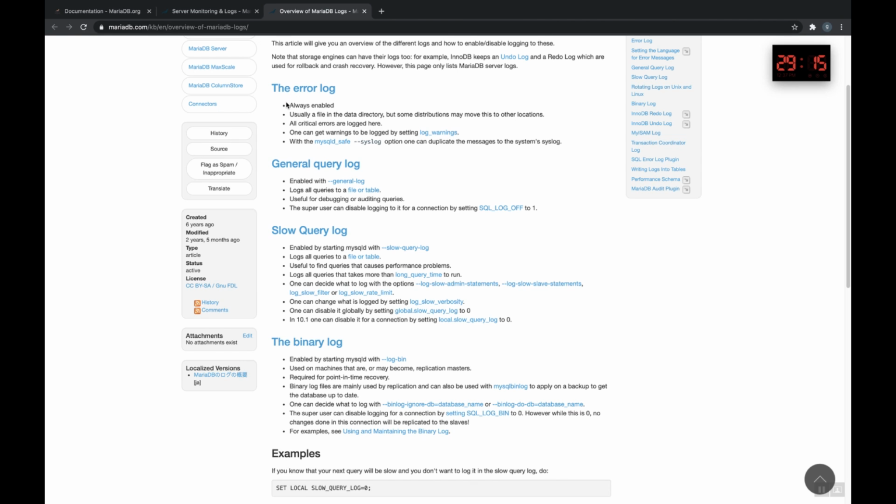The error log is always enabled, usually a file in the data directory, and it has some critical errors that are being logged, and you can set it by log_warnings. Then the general query log is enabled with general-log, and it logs all queries to a file or a table, useful for debugging and auditing queries. This will have the detail for the query.